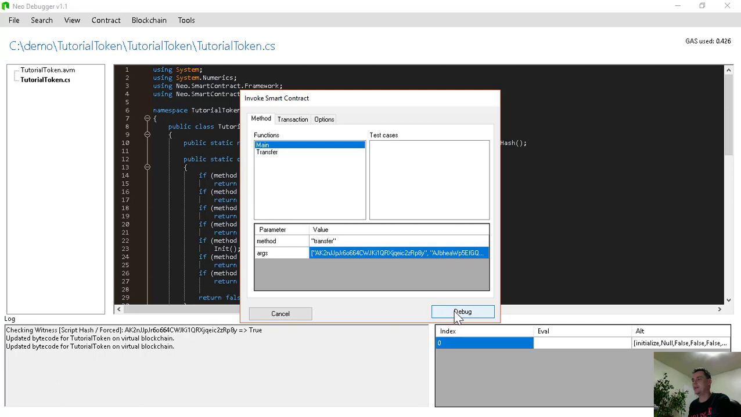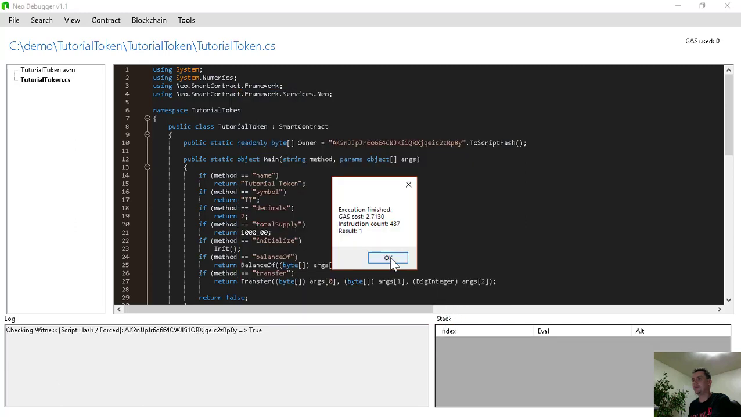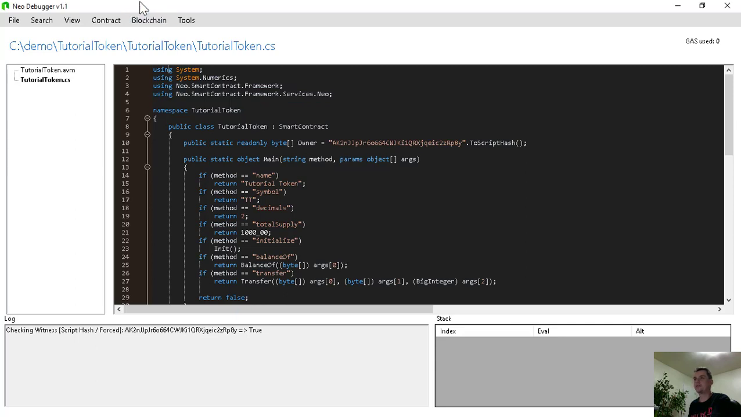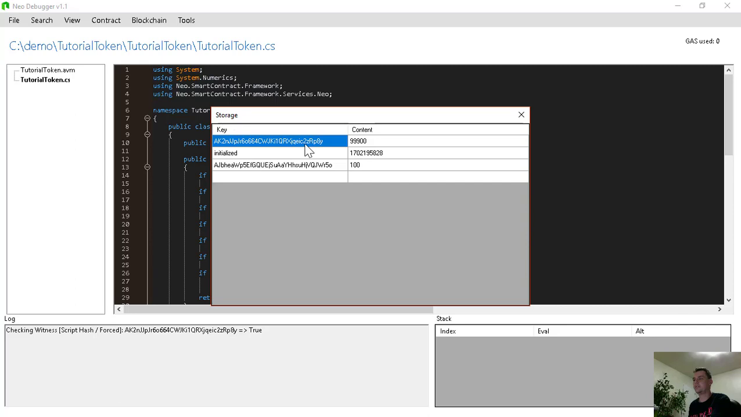Let us go and debug this here. So the result was 1, so I'm assuming that is a true here. And let's look at storage. So you see that my account now has 99900, and the recipient account now has the 1 token. So I lost 1, they gained 1. There we go. Transfer completed. We could call balance of, and on this address that would return 1. This one would return 999.